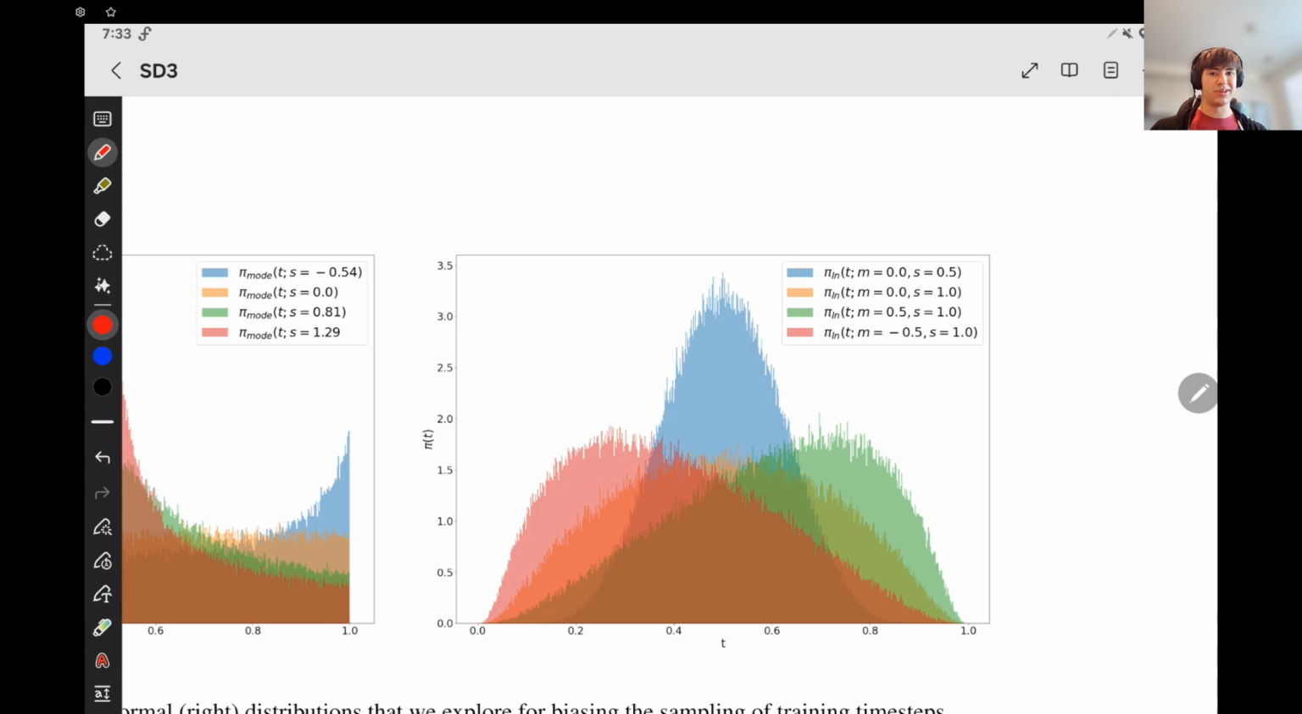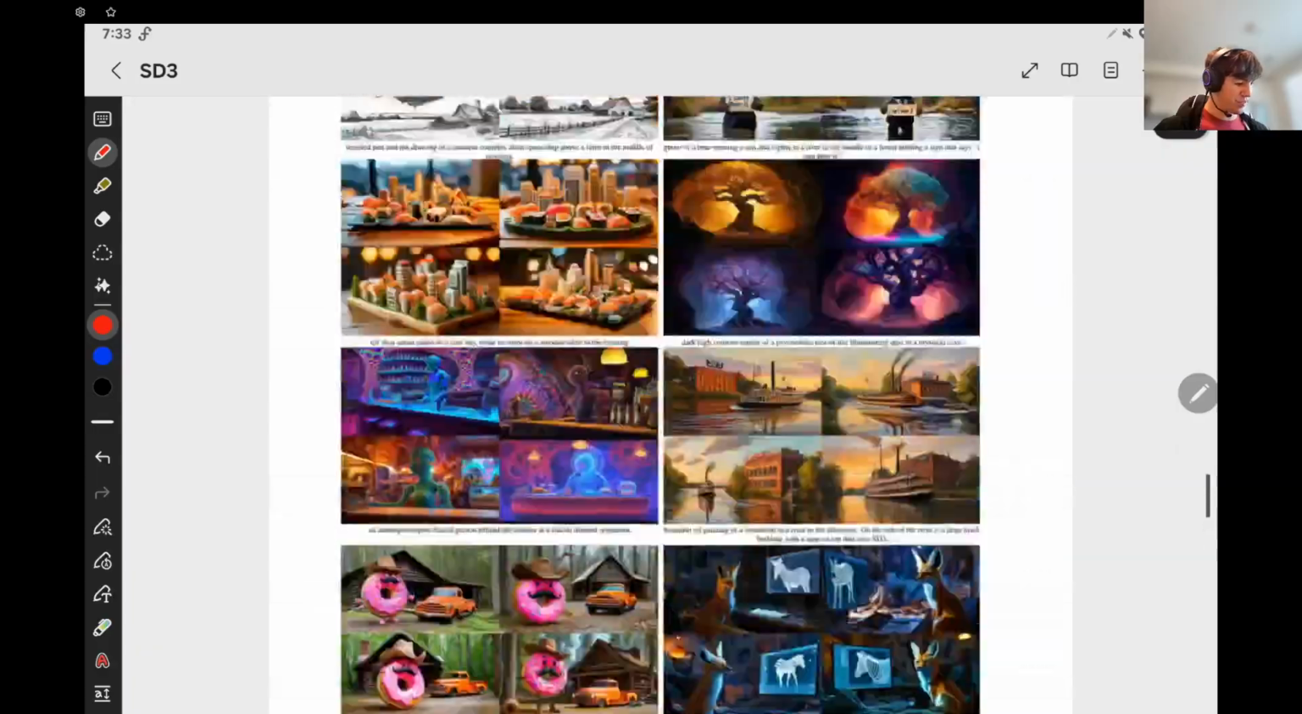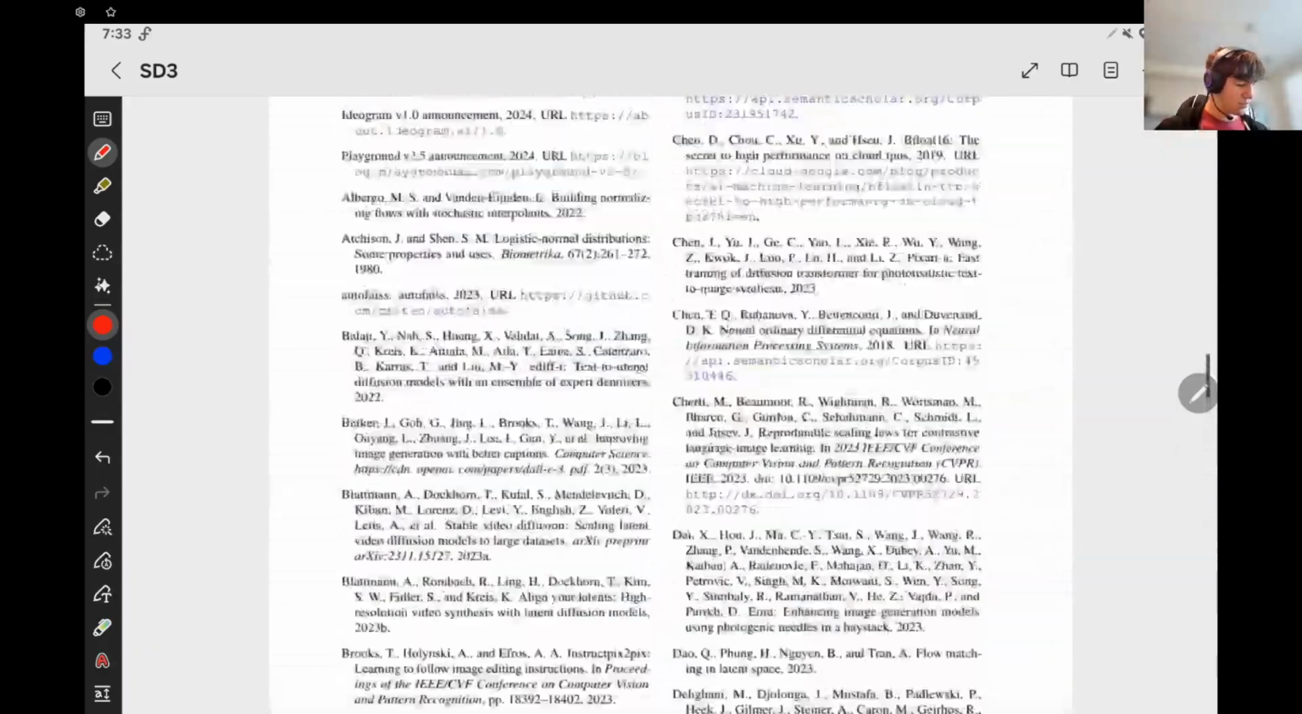You can alternatively sample your time step differently. Instead of sampling uniformly and weighing your loss, you can sample with respect to a distribution that looks similar to this. So let's see what they say over here.